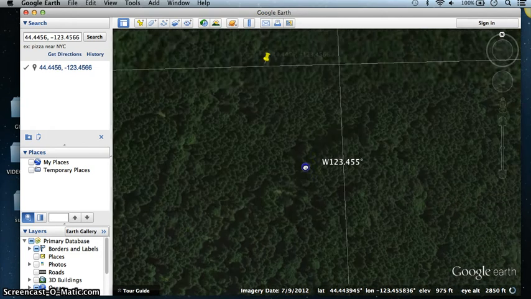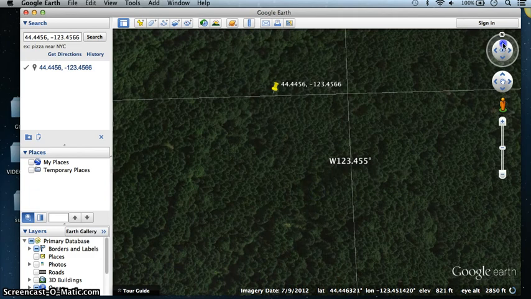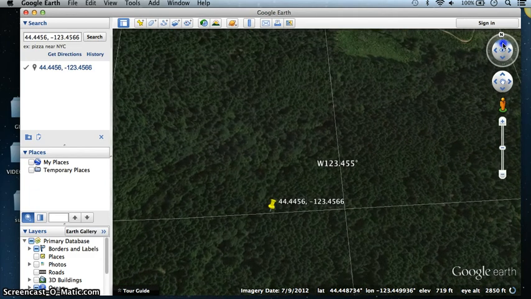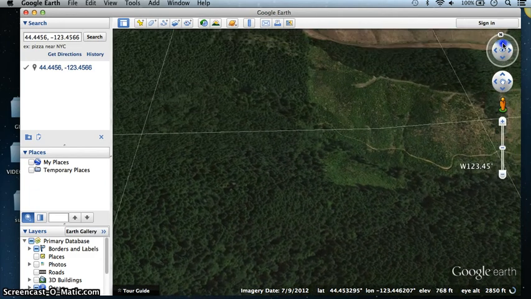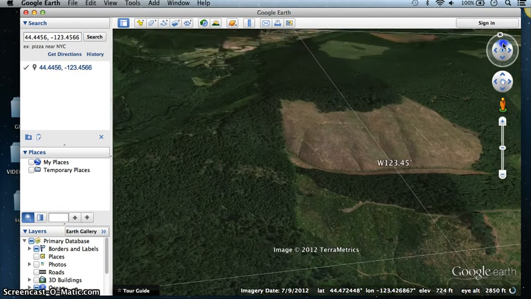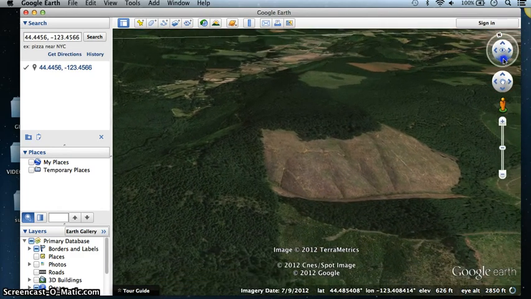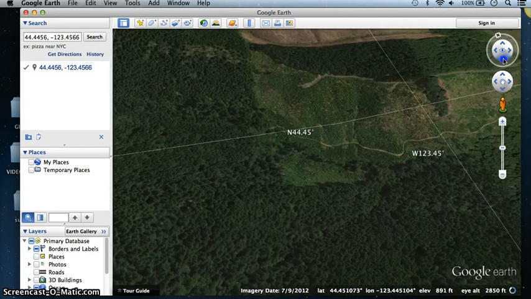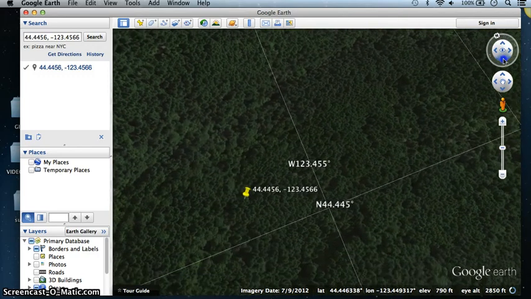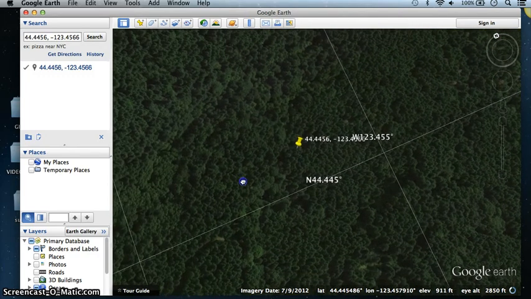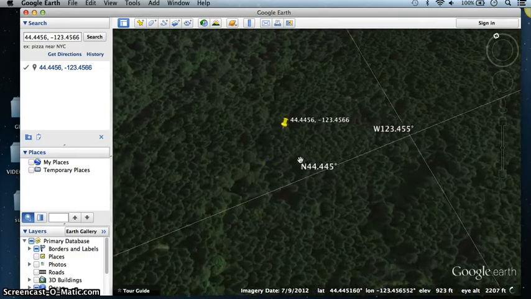And with this function here, I can change my viewing angle, and this is really nice with some of the 3D features. So I can look at the world as if it were tilted, or move it back to a complete perpendicular aerial view. So there's my longitude and latitude locations.